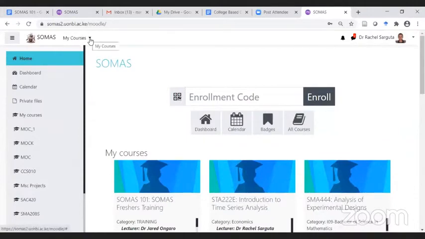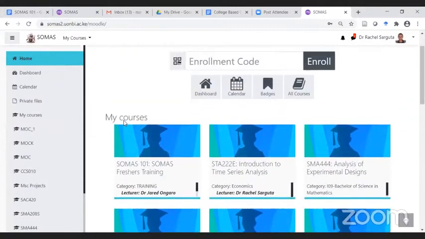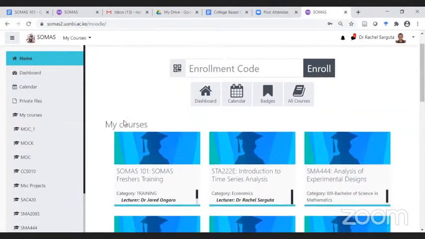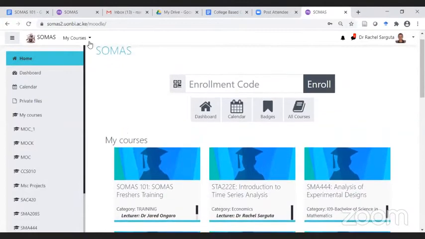So to be able to view the courses that you're already enrolled in, one way is to, like when you log in, you should be able to see all the courses on the dashboard. Alternatively, you can select them from my courses.